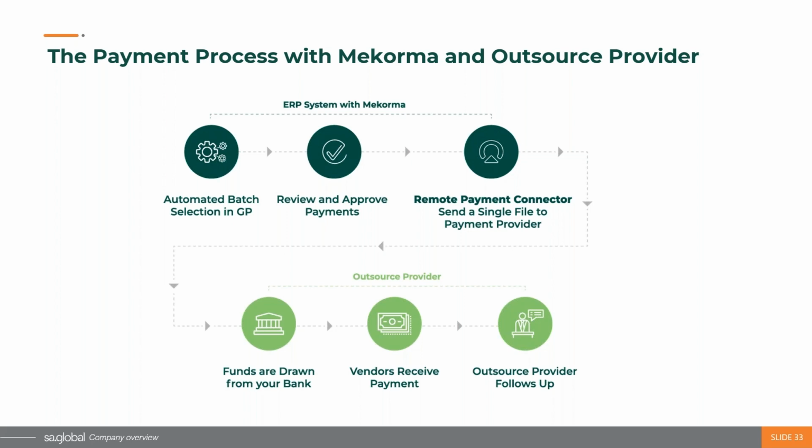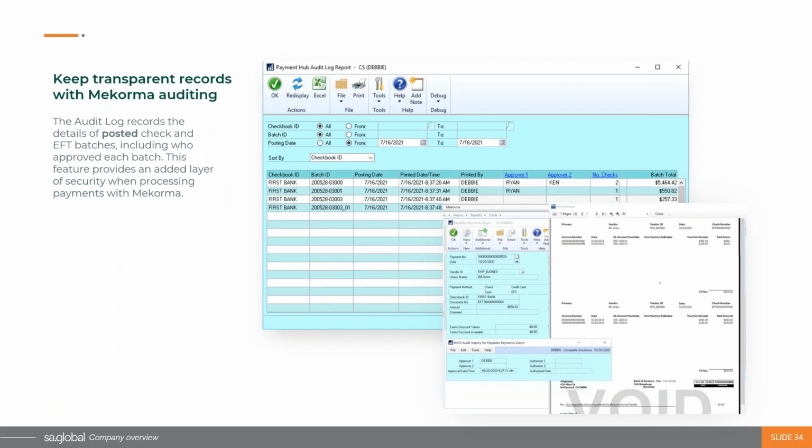Your process won't change much in the sense that everything that has happened up until now, as far as invoice capture and payment approval and that sort of thing, is all going to look exactly the same. Really, it's just that moment when you're ready to print a check, you instead send it to that outsourced provider. As with all of our products, the Mekorma Remote Payment Services product has a robust audit log that keeps records of posted check and EFT batches, including who approved each batch. The feature provides an added layer of security when processing payments with Mekorma.